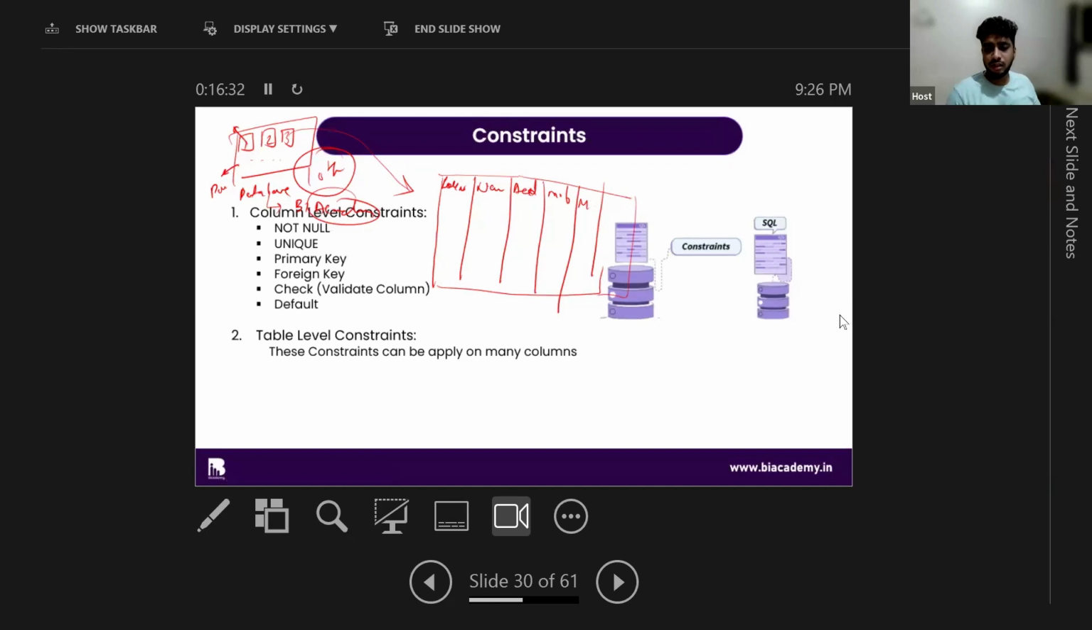What do you think? Roll number, name, address, mobile number, marks, etc. Let's say roll number. There should not be duplicate data in roll number, right? सभी का roll number should be different. So it should be 1, 2, 3, 4, 5, etc.